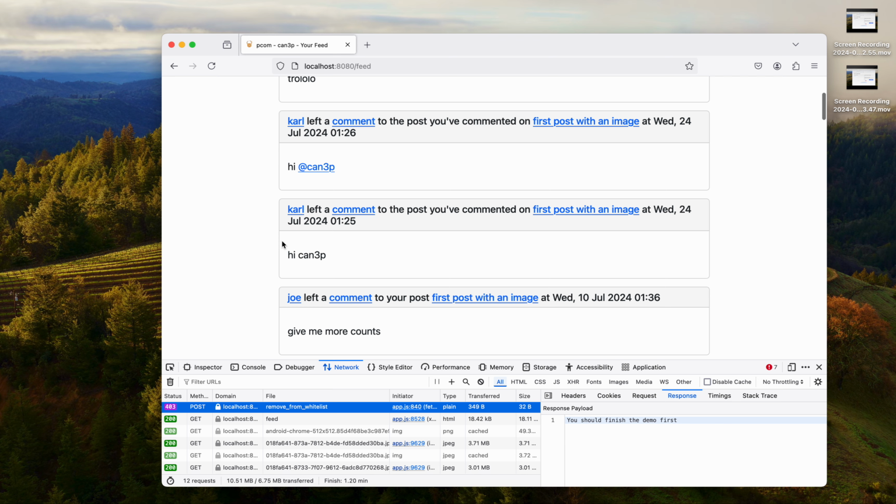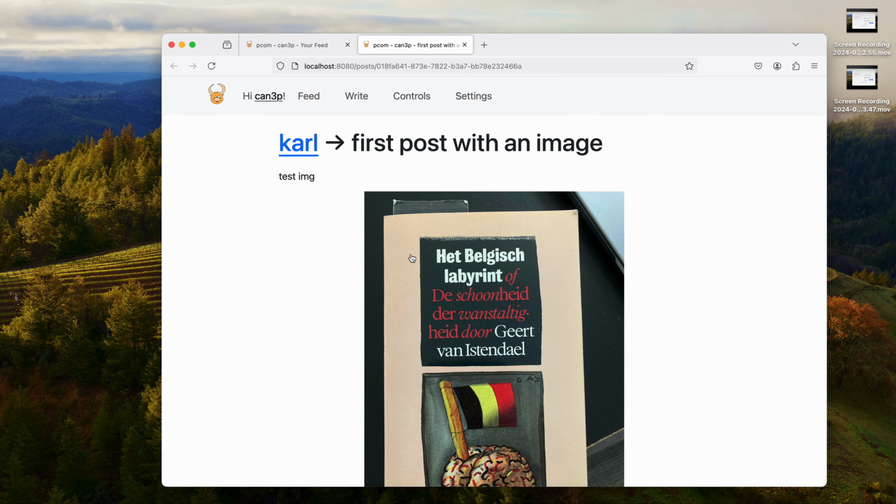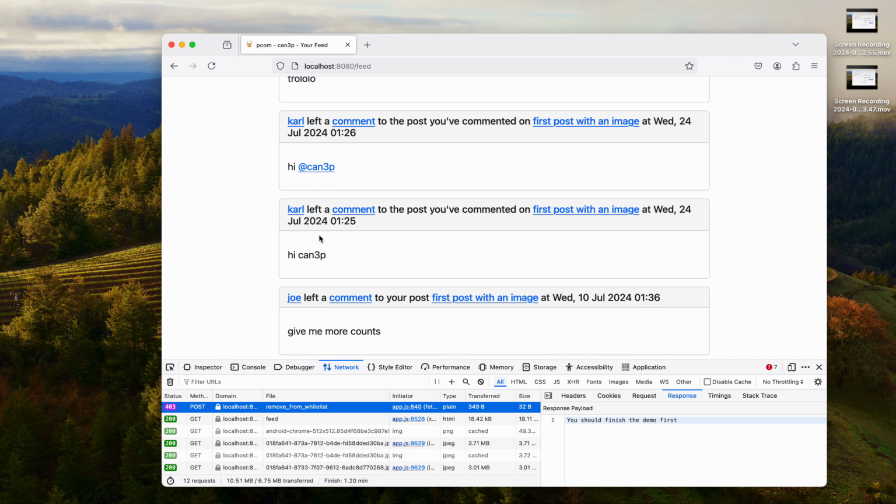However, there is another sort of comments that will be surfaced, and those are comments for the posts I've commented on, right? So if I went to the post made by, let's see, Carl, and I've left some comments, that automatically subscribed me to all comments to this post, and this is what I see in my feed.